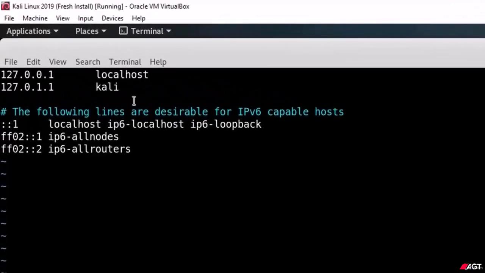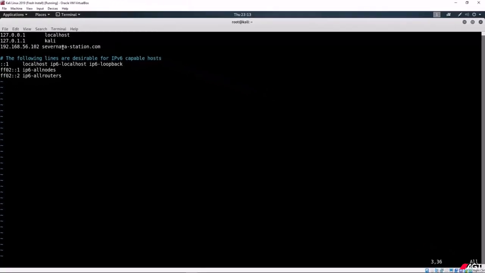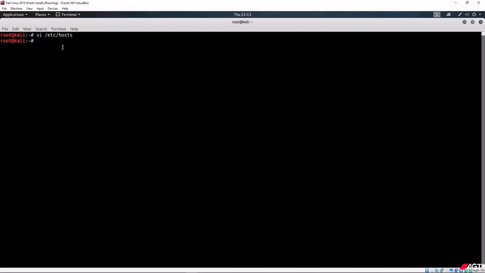Hit I on your keyboard to enter insert mode. And we're going to enter the IP address of Goldeneye and severnaya-station.com. Hit escape to exit insert mode. Hit :wq to save and quit. Now let's go to Firefox.